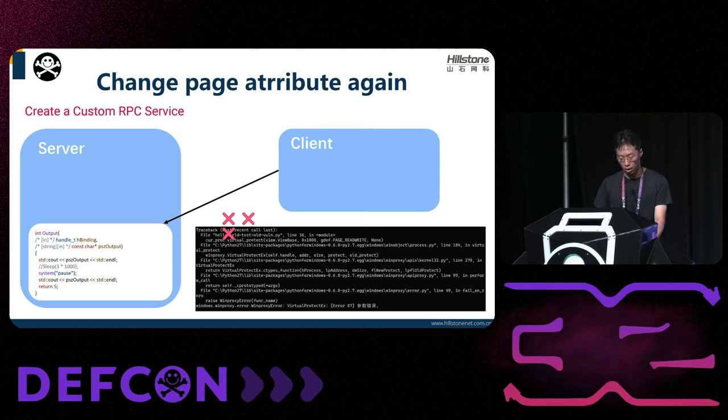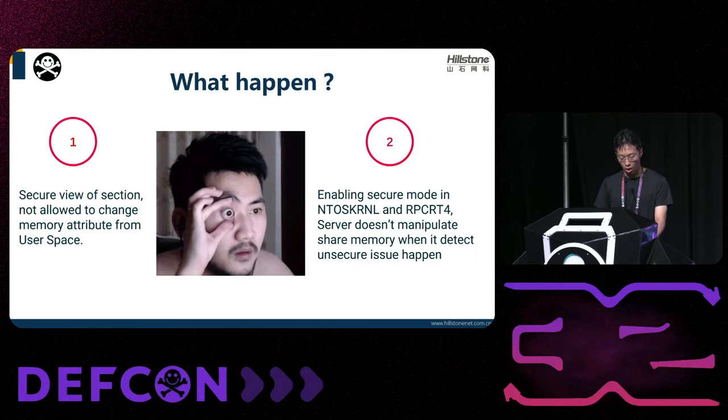From all of the research results I know, shared memory is available for almost any RPC over ALPC service. So I decided to write a custom RPC service and try to change the memory protection again. But finally, I got a VirtualProtectEx error. So what happened after the patch? I decided to learn more through reverse engineering.